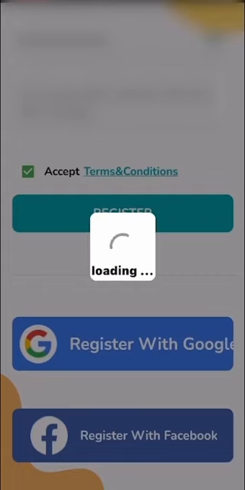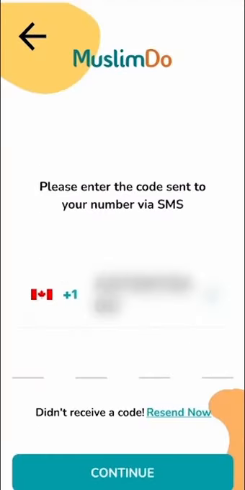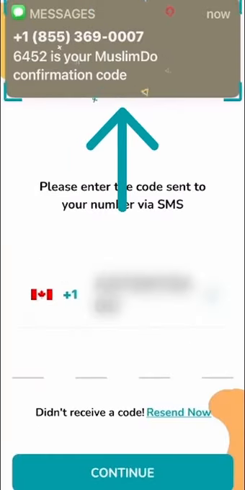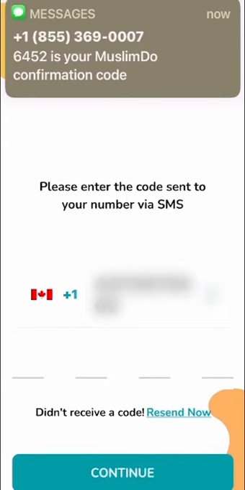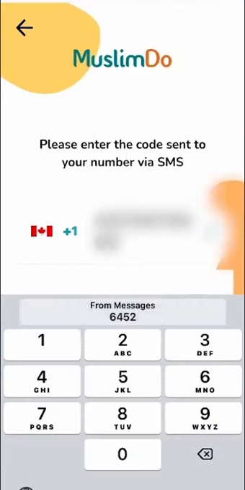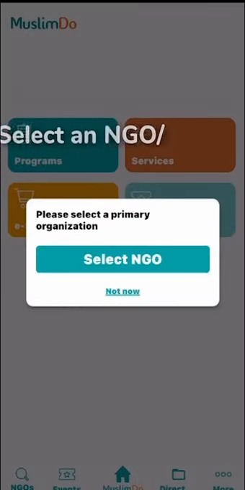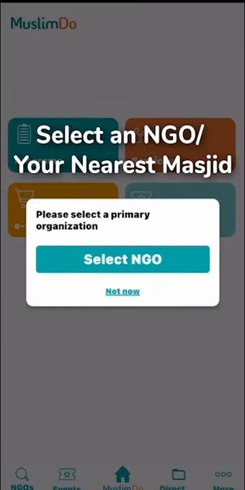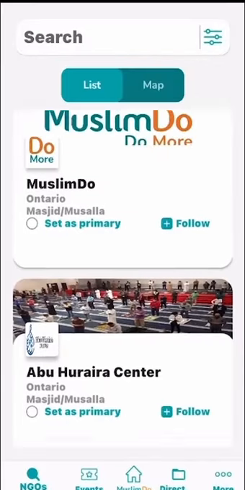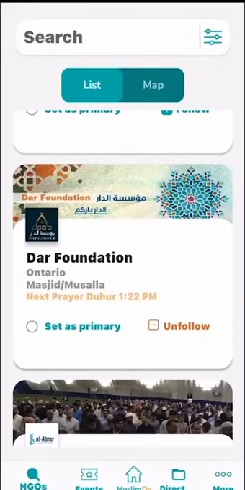You'll get a confirmation code. Just type it in and press continue. To unlock all the features of the app, you have to select an NGO. You search for your NGO, and for example, you choose Dar Foundation. You set it as primary, and you're good to go.